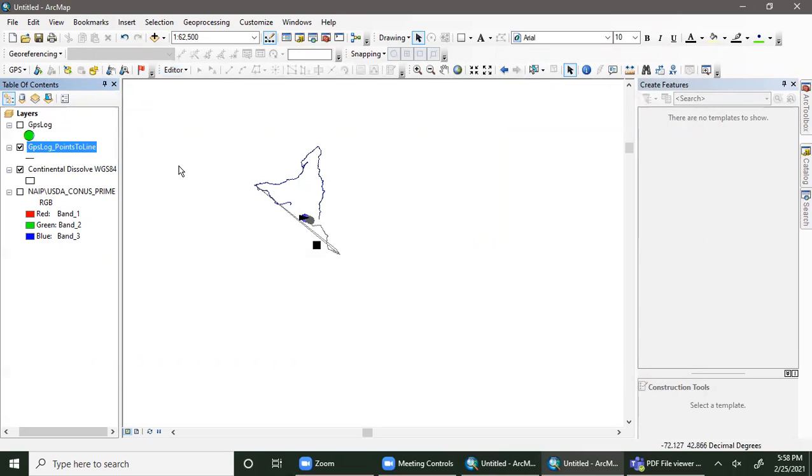Okay, so if you want to log your data as points in the field, that doesn't mean you no longer have the option of creating that trail.